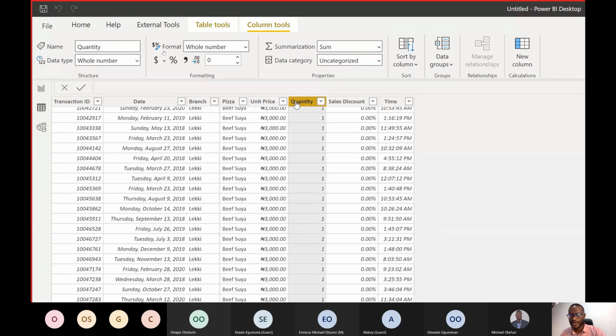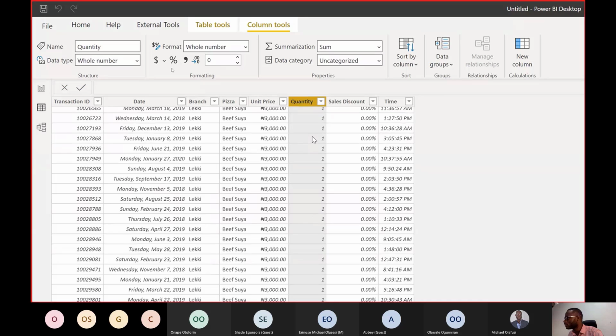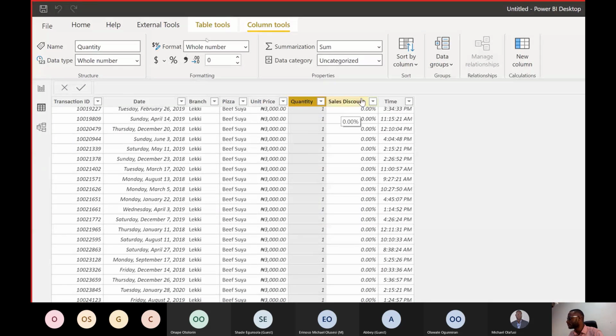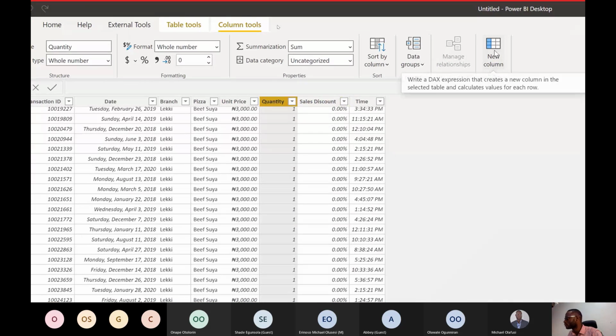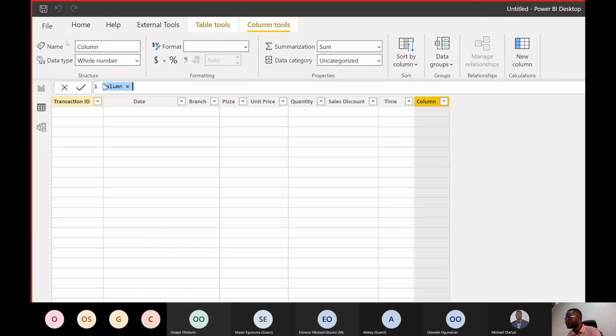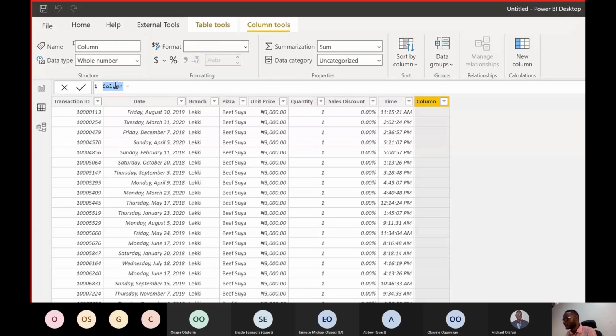So what do you think? Am I going to create a new measure, a new column, a new table? Think about it. What I want is a column that will be sales amount. So that means I'm going to create a new column. And then I'm going to call the column sales amount. And the normal algebraic calculus, this times that, is going to work.